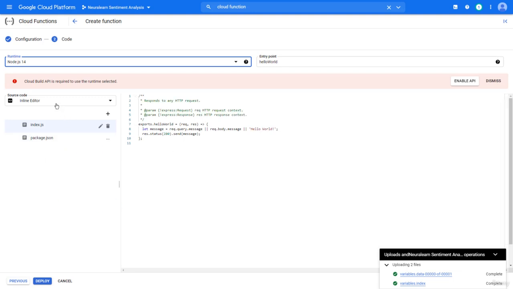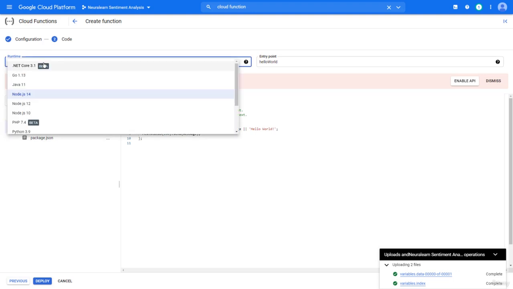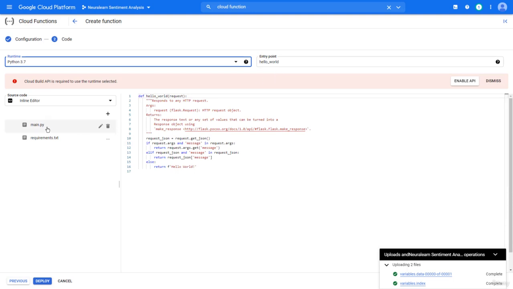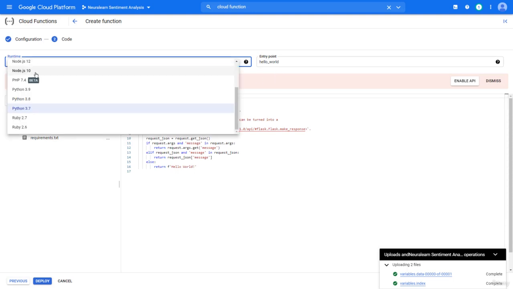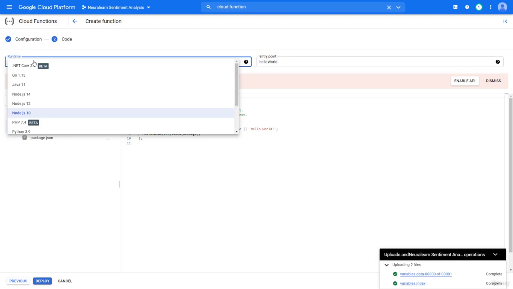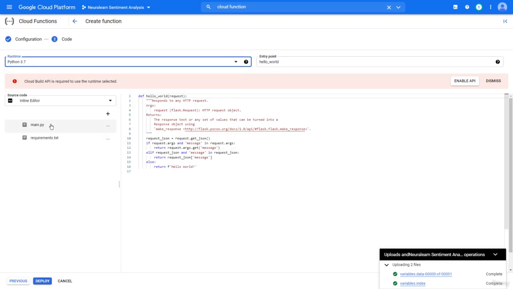Go to the next. In here, we'll get into this source code path, or rather in this runtime, where we're going to pick out Python. So we have Python 3.7. That's fine. Now, once we pick this, you see this changes actually. If you go back to Node.js, you see we had index.js, package.json. Now going back to Python 3.7, there we go. We have the main.py and then the requirements.txt.